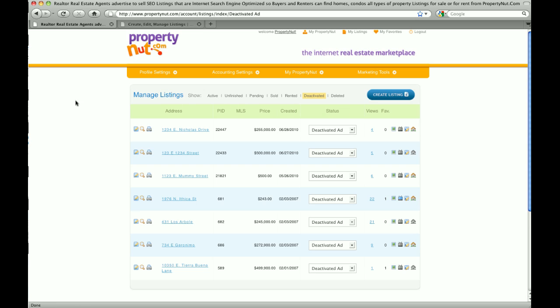First of all, we have sortable columns from address to PropertyNut ID to MLS ID, price, created, status, views, and favorites. All of these column headings are sortable so that you can click on them and that will sort by high to low on PropertyNut ID, or address from high to low, alphabetically speaking. So at any rate, that's a nice feature. You can look at any of the larger file folders and sort them so it's easy for you to find what you're looking for.